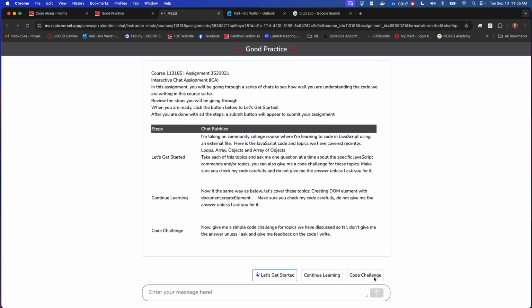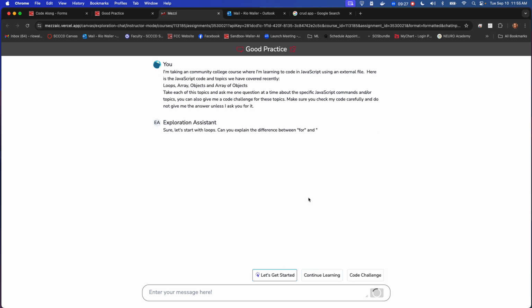So here's your 3 buttons that correspond here. When you click the button, this is the prompt that gets sent to the generative AI, OpenAI. So if we click here, then, right, explain. So do your best to explain the for and the while. We didn't really cover the while.